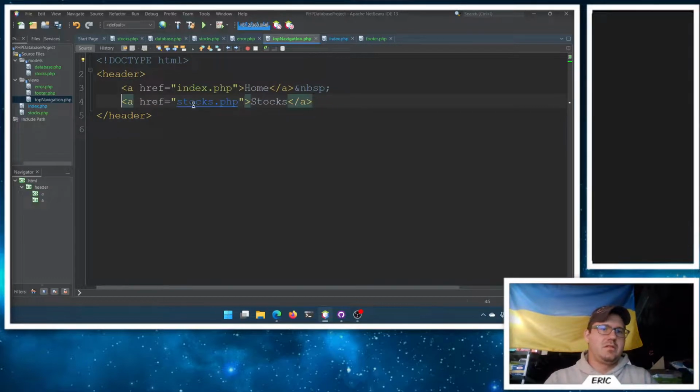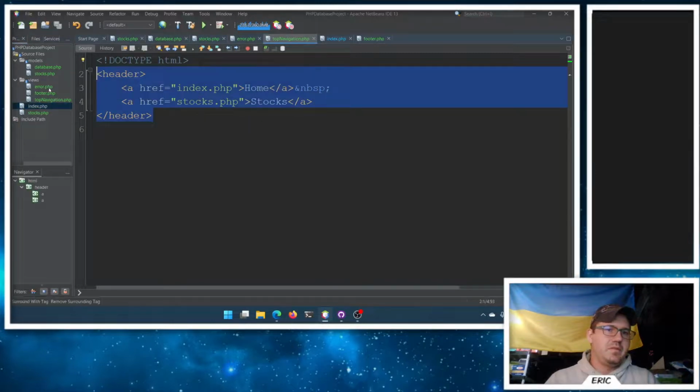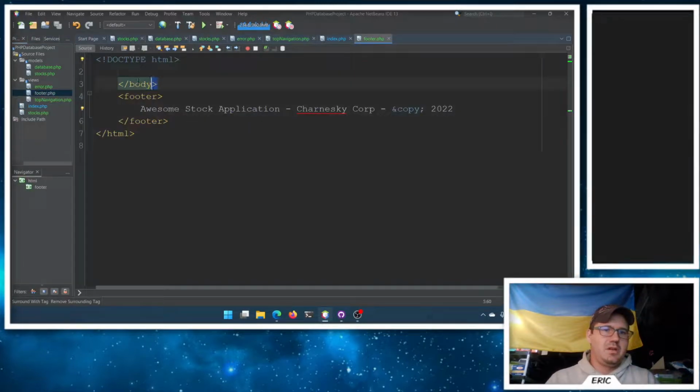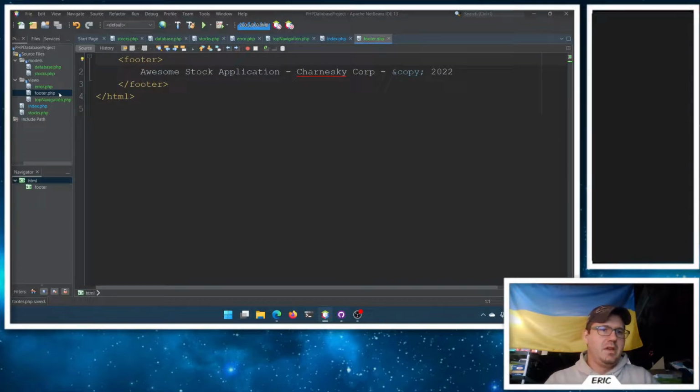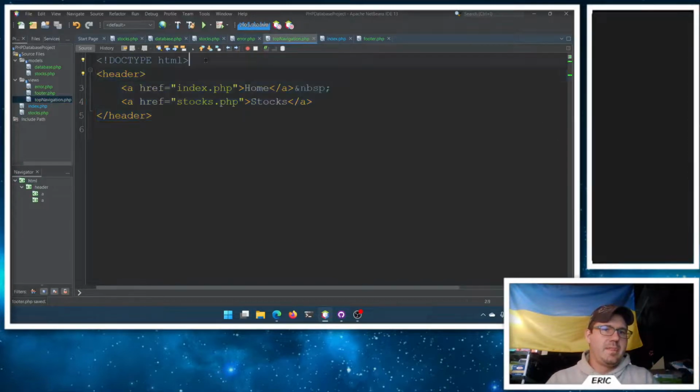Let's see. Give that a shot here. Okay, so we've got our header with the links. We've got our footer here. I don't need to add the body either. There we go. We don't need the doc type. Your footer. Okay, I think that'll do for now.